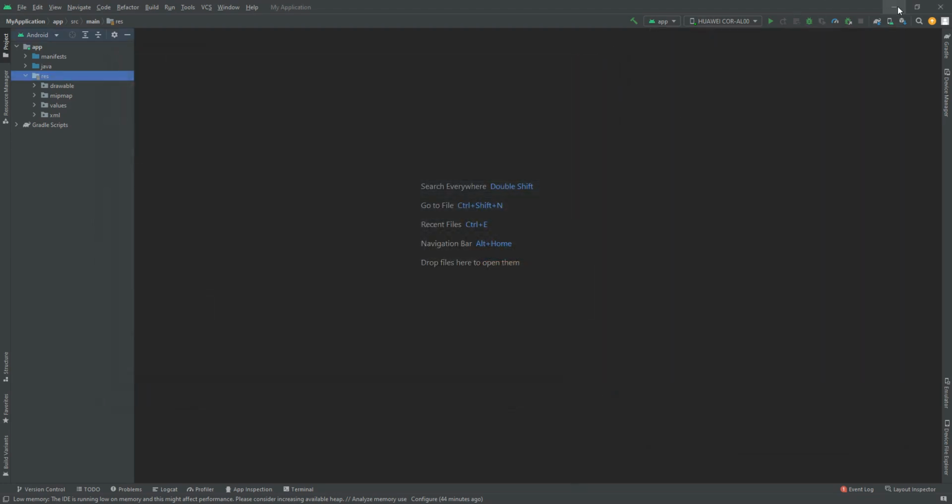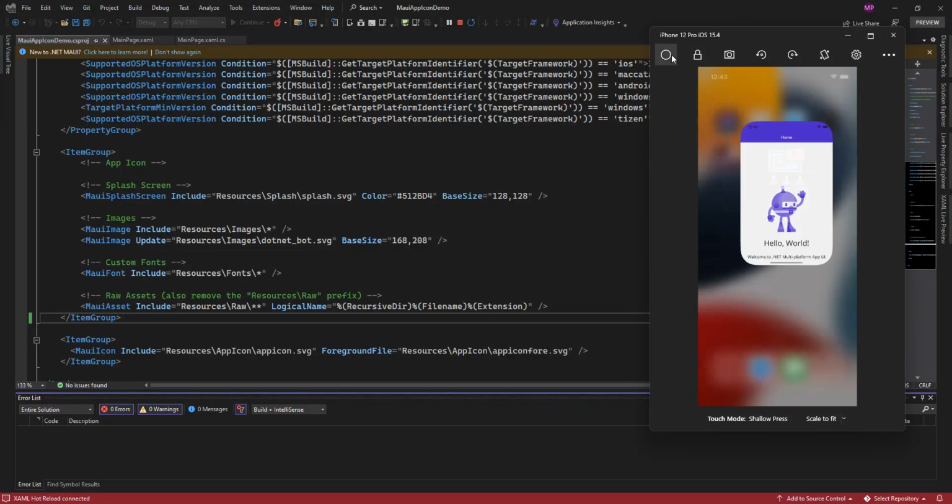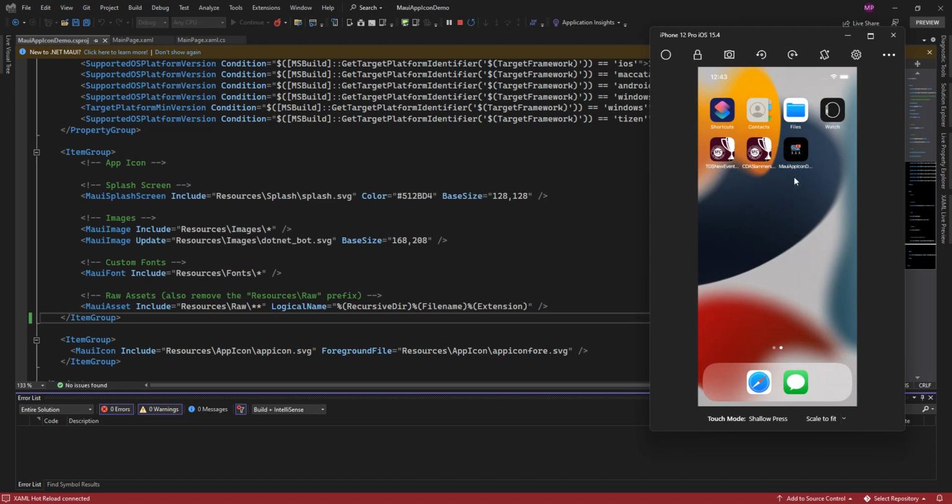Okay, so let's see in iOS. Okay, so it replaced the icon in iOS also.